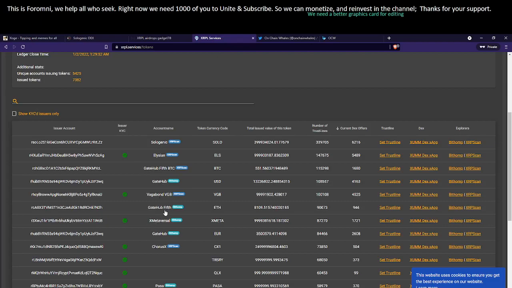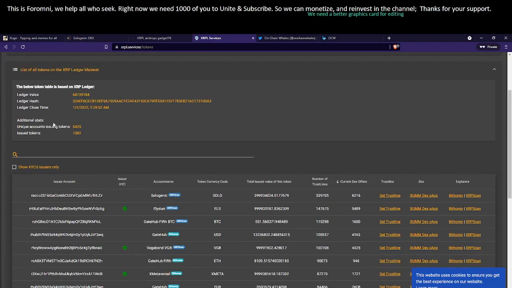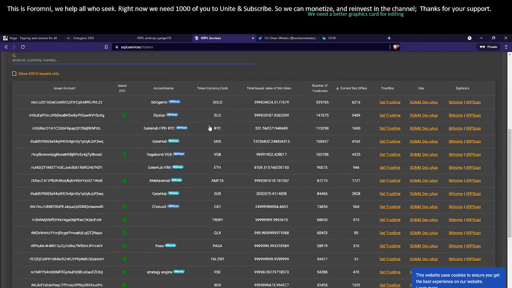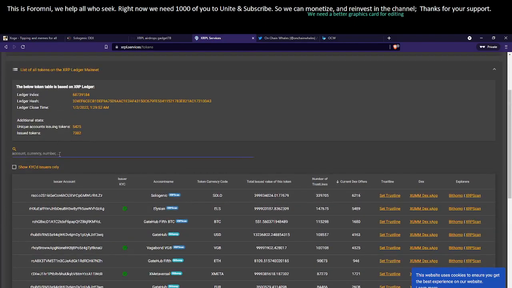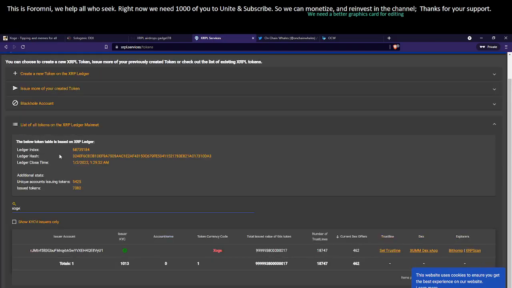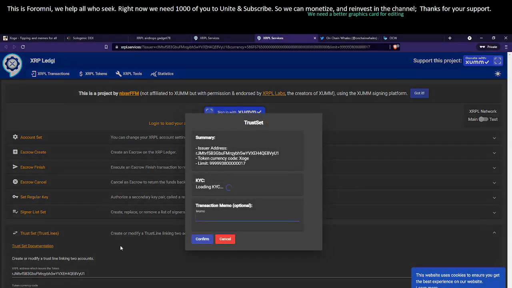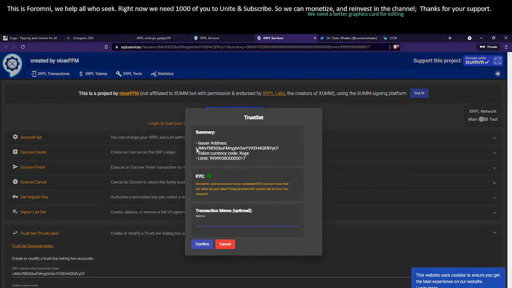xrpl.services/tokens. And then right here you can search the coin, or you can look right here. So you can search Zoj. It'll pop up, and then you can click on Set Trust Line, and then you just copy this issuer address.